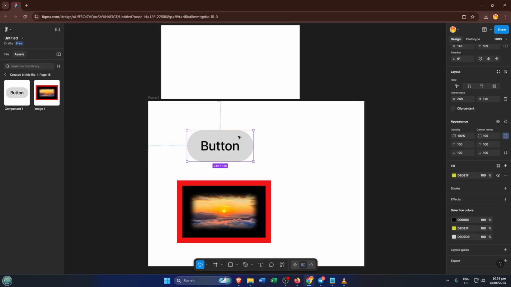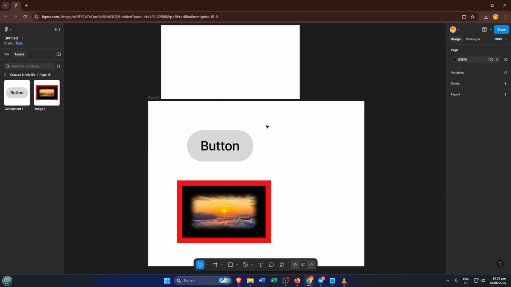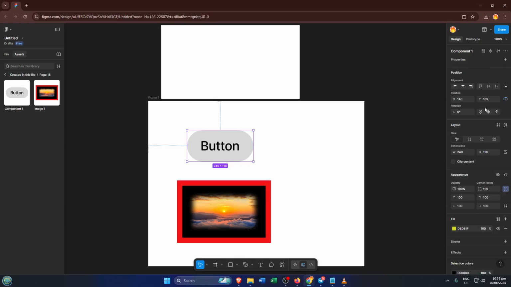You can do this quickly by hitting T for text and typing something like Show Image. Place it wherever you'd like your button to appear. Now, to give your button that polished, clickable look, let's add a simple shape behind the text. A rounded rectangle works beautifully. Hit R for rectangle, draw it out, and size it so it fits comfortably behind your text. Select both the text and the shape, right-click and choose Create Component.